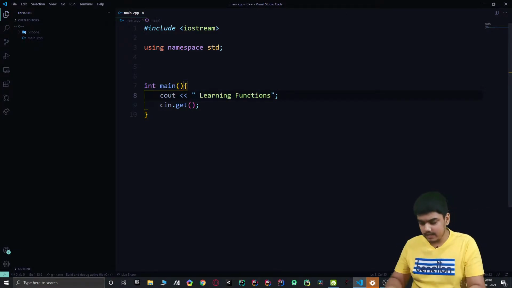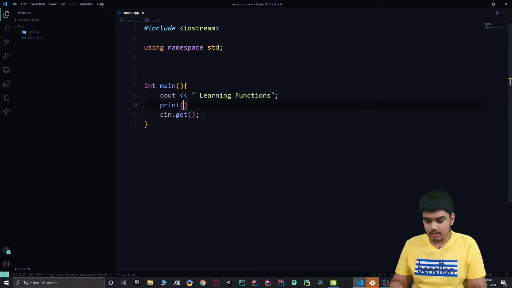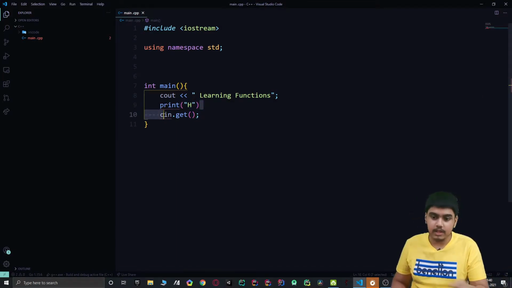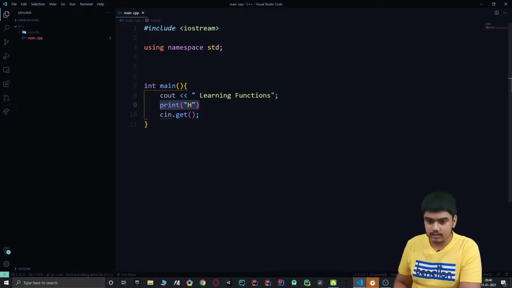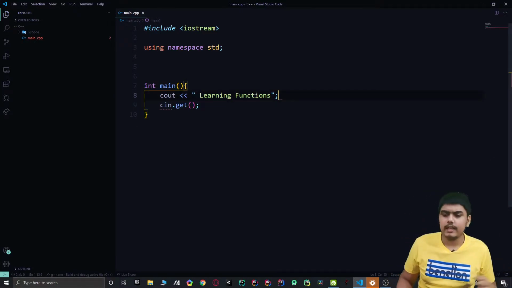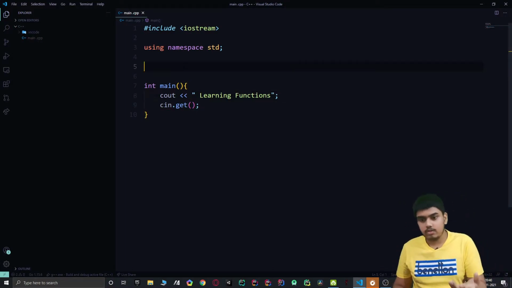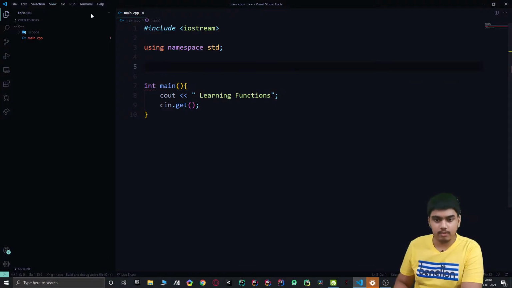Suppose it was in Python, what we would do is write print, and here we'll write hello world or anything we want. But in case of C++, what people mostly do is use cout, that is the standard output stream. So instead of that, let us make a function for this. Let us call this void. Let us create a function for printing to the console. First let us run this and see if it works.